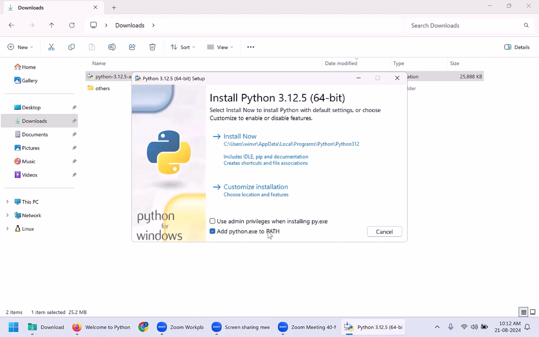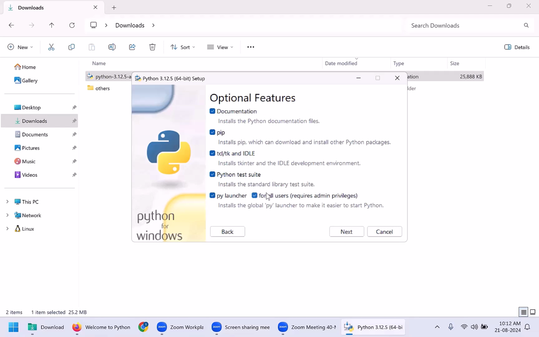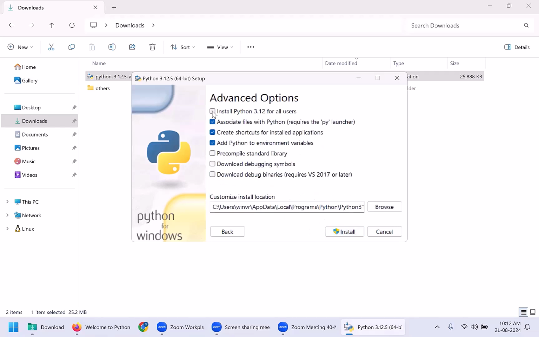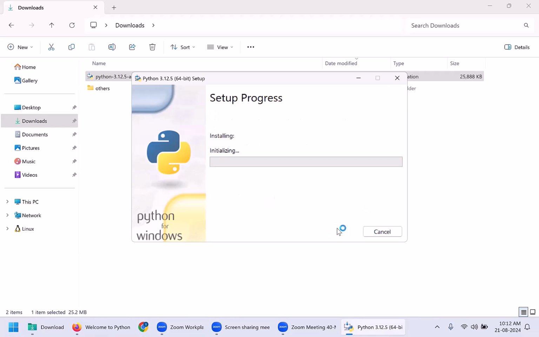to the path, and also this one, and choose the custom installation. And then click next, and choose this one also, and deselect this one. So make sure this was the path and click on install. It will start installing.